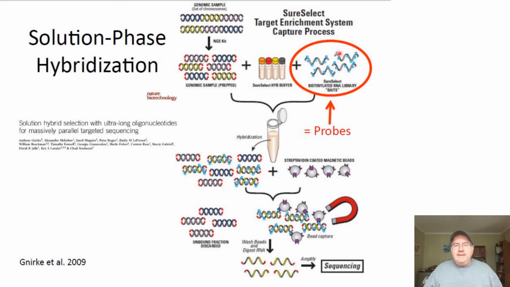Again, these probes, these baits, have to be sufficiently similar to your target DNA in order for that binding to take place. If it's not similar enough, they are not going to bind, and all the DNA you wanted to sequence is now in this fraction, and it's going to be lost.